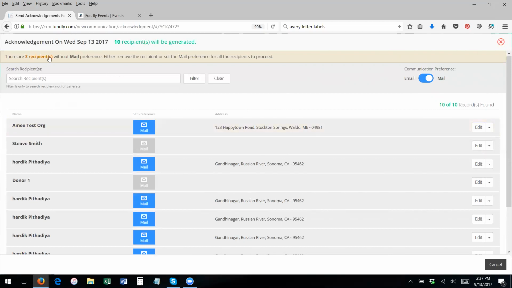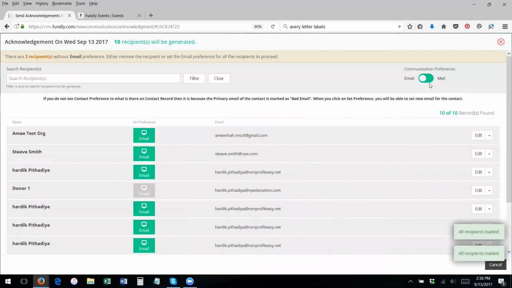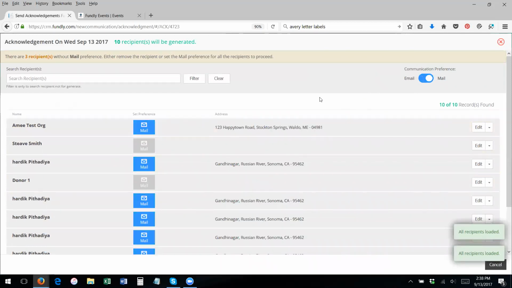So it's going to default to mail or email based on whether you picked a print template or an email optimized template, and also what communication preference the majority of your batch have. So I only have 3 people who don't have mail addresses. If I go into email, I only have 2. I must have picked a print template then. That's why it's defaulting to mail. So we'll start with a mail batch first.